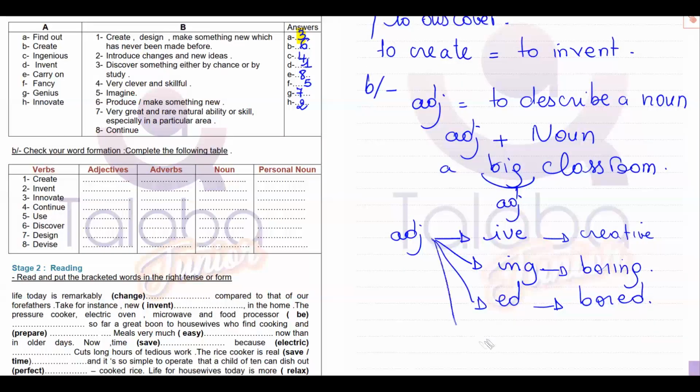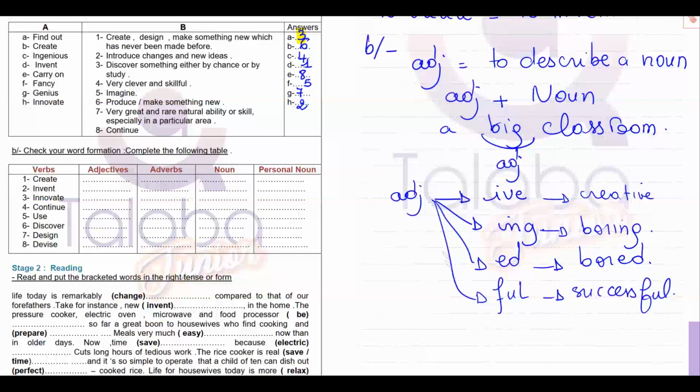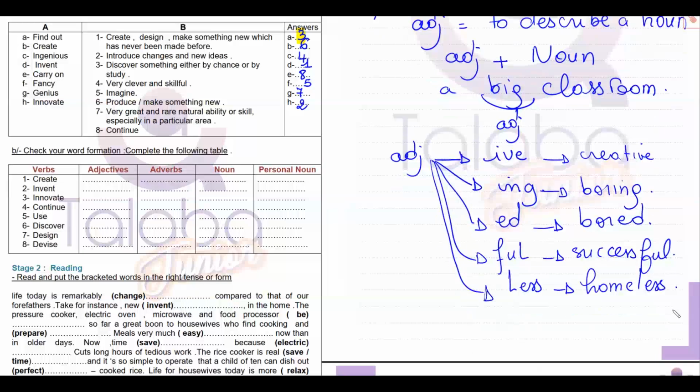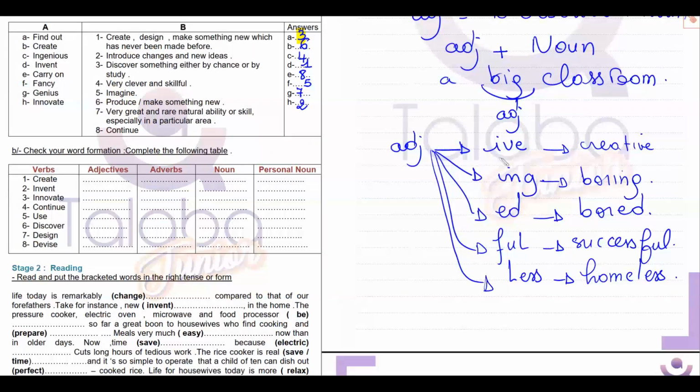It can also end in ful, like someone who is successful, helpful, beautiful. Another suffix of an adjective is less. A person who doesn't have a home is a homeless person. A person who doesn't have a job is a jobless person. So we have ive, ing, ed, ful, less.